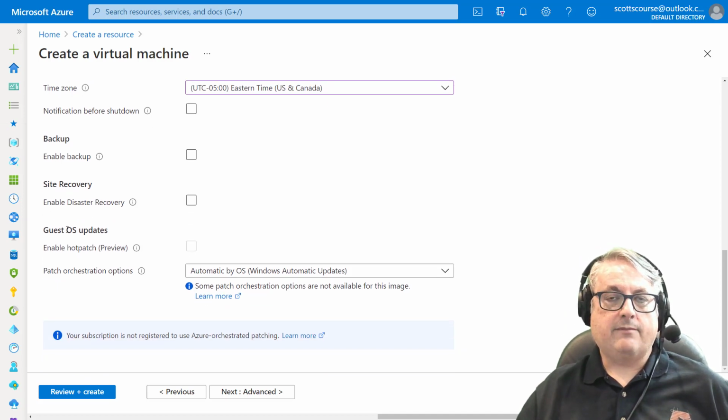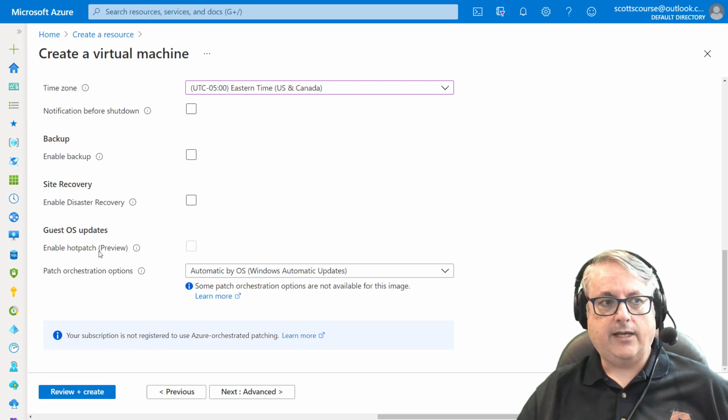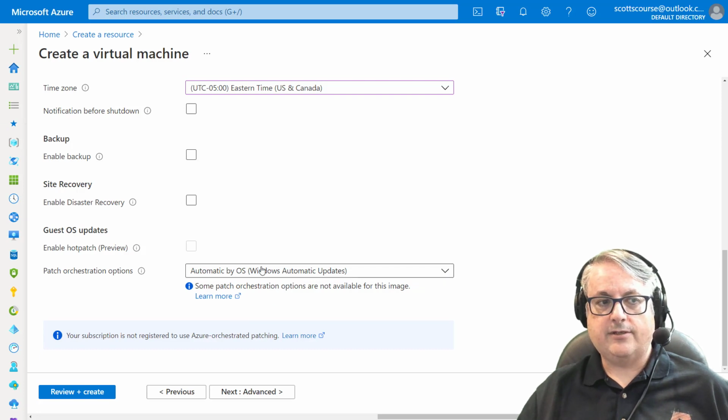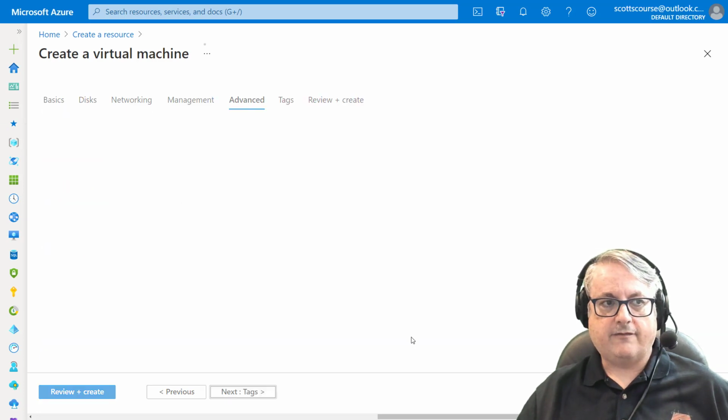Keeping your operating system updated is obviously important for security, but do you want to allow Azure to run it, or do you want to have manual updates? That's going to be a business decision. I leave it as automatic for myself.